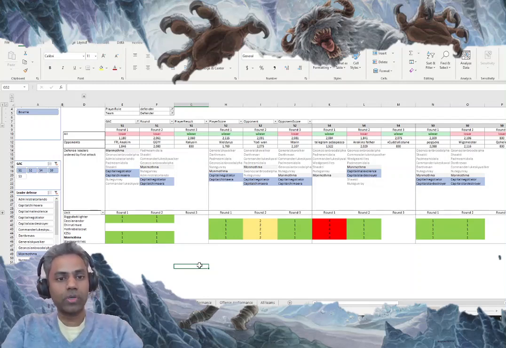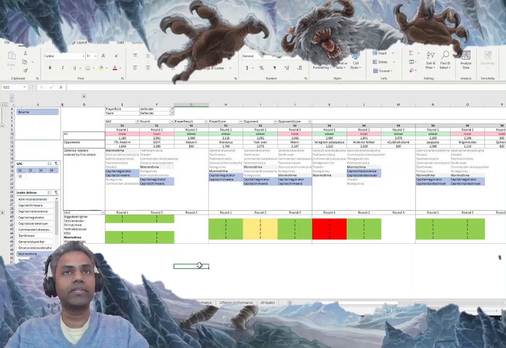Now that we've talked about the tool, let me go ahead and give you an idea about where you can find this tool.